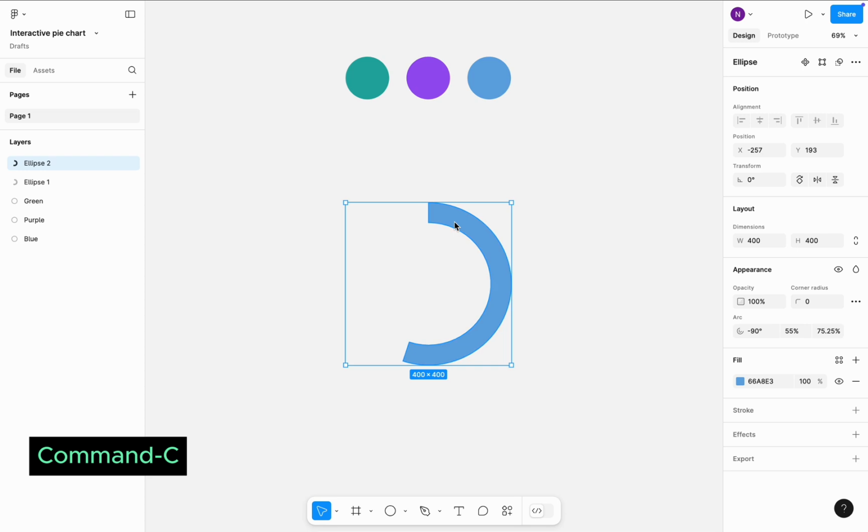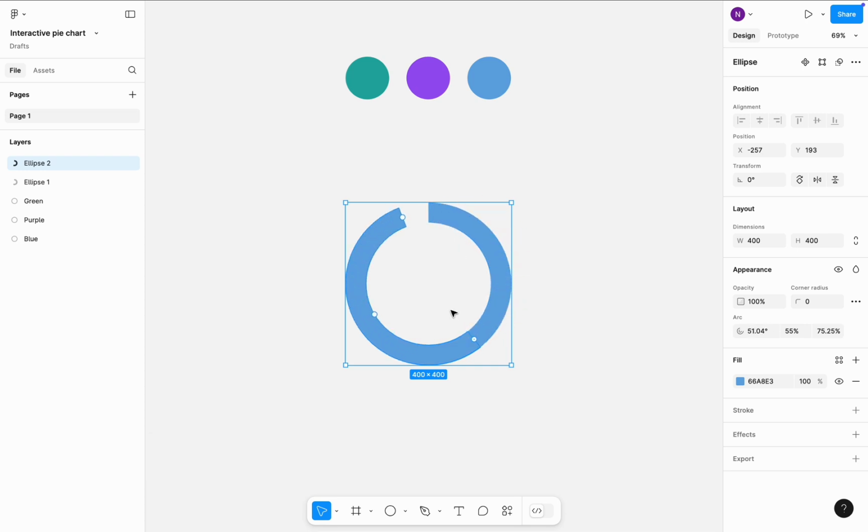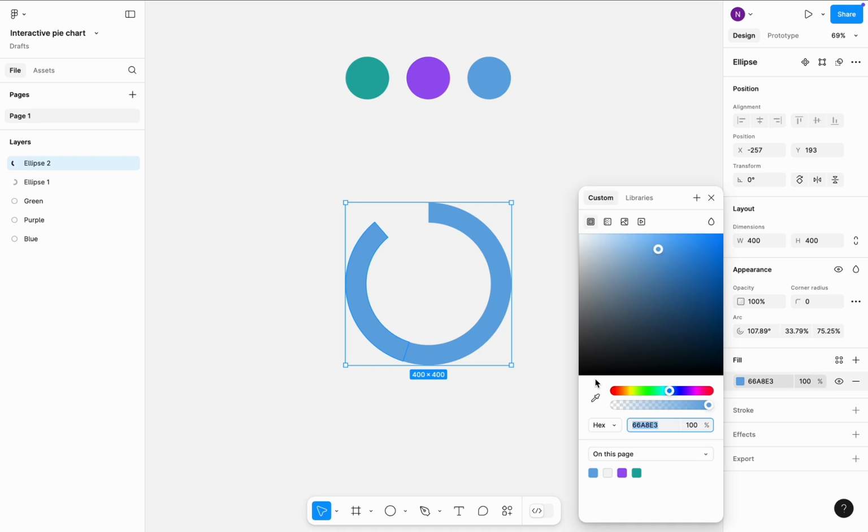Select the first slice and create its copy. The second slice should start where the first one ends. Let's change its color to purple. And the second slice should be smaller than the first slice, so I will make it 25%.